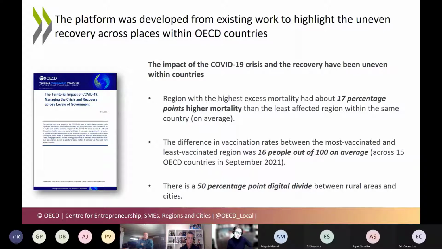So, for example, we look at mortality and we can find that excess mortality is higher in some places than others, which is basically a way of measuring how many extra people are dying during this crisis, which is a bit sad and tragic, of course, but it's important to understand. We look at vaccination rates and how they vary across regions. And we also look at digital connectivity and how that varies across regions.